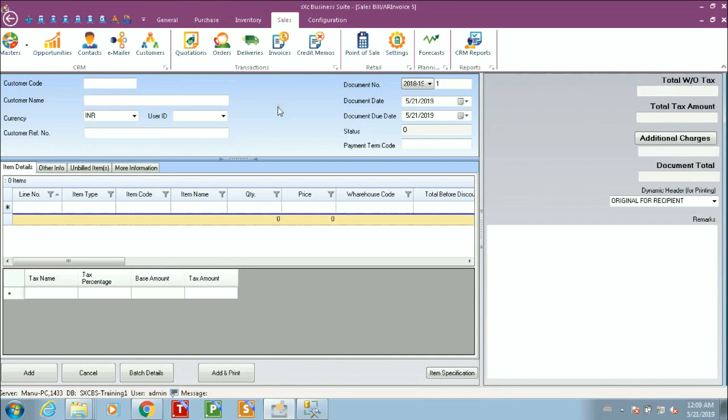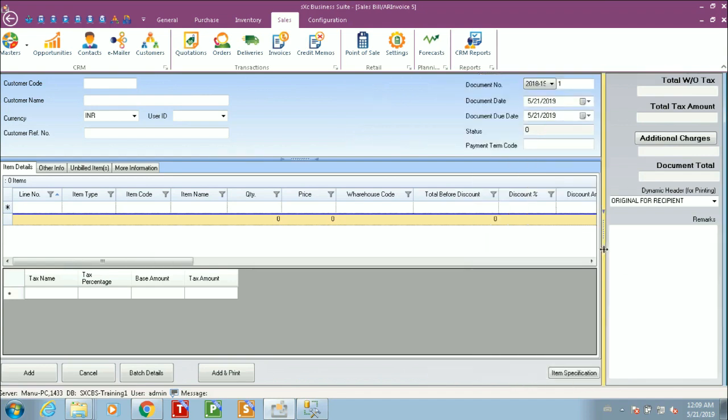Alright, so let us see the different portions of the screen. On the top we have this header portion where we'll have some basic customer details. Then we have some basic document details on the top right, and we have some summary information on the right, and this section can be resized based upon our needs.